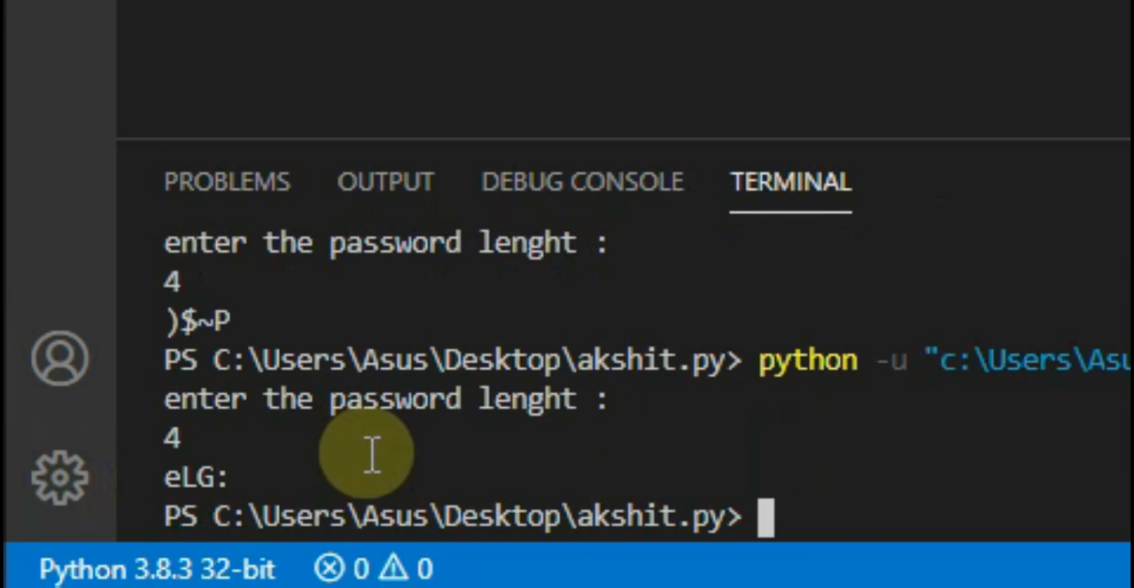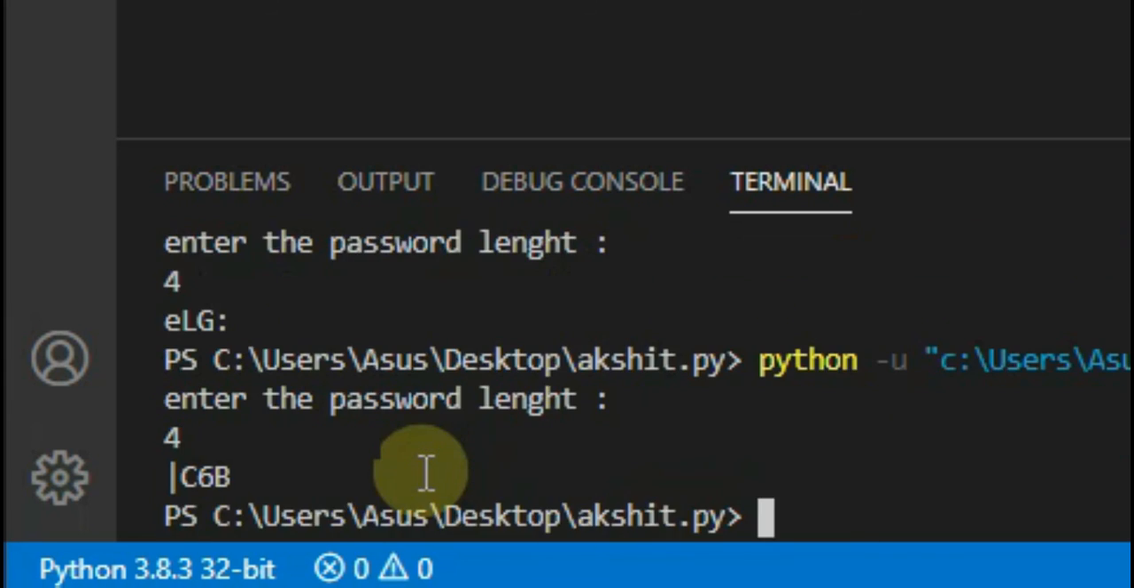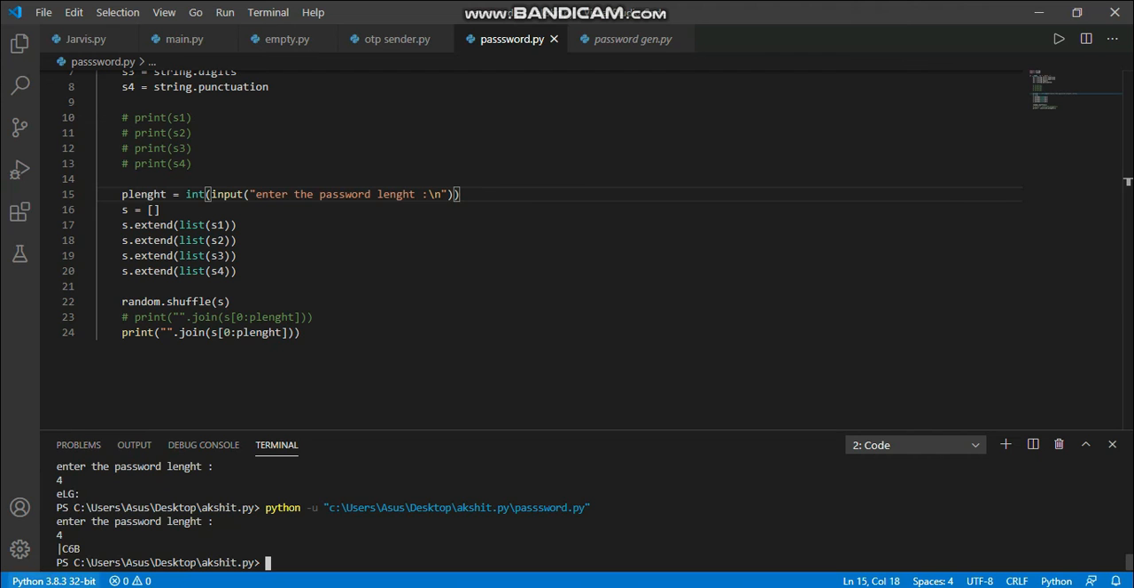Oh man, and then a semicolon at last too. Okay, let me run it once again. Let's see what will work. The password length is 4. So you can see how crazy the passwords being printed here are.